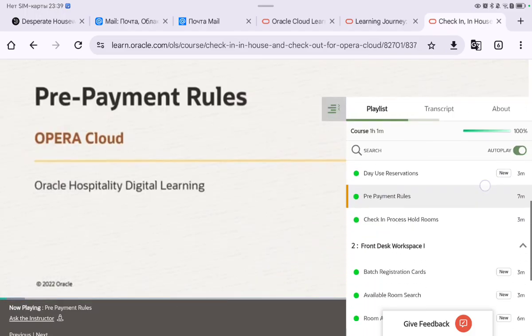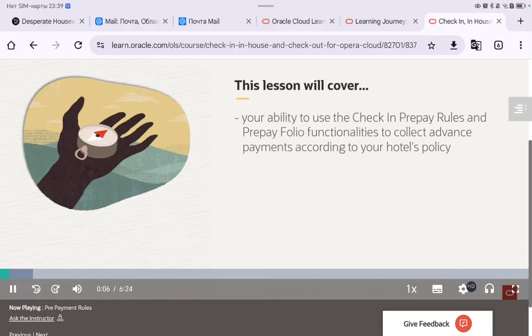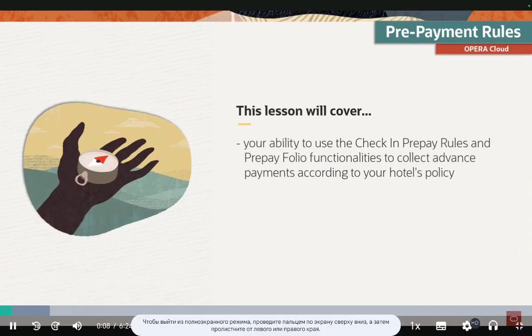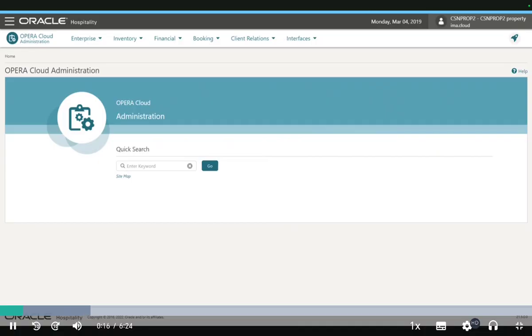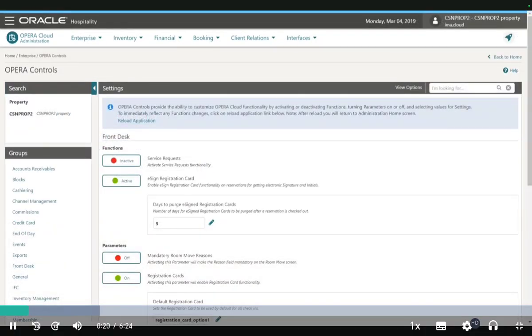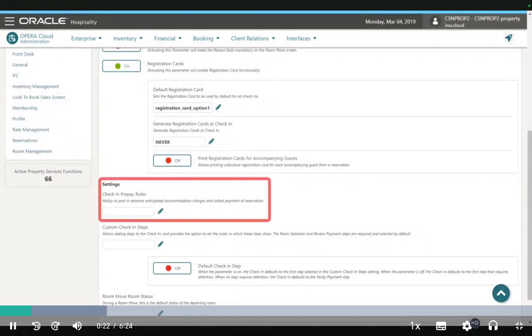Prepayment rules. This lesson will cover your ability to use the check-in prepay rules and prepay folio functionalities to collect advance payments according to your hotel's policy. Front desk Opera controls include a setting for check-in prepay rules. Check-in prepay rules enables you to collect an advance payment of anticipated charges.